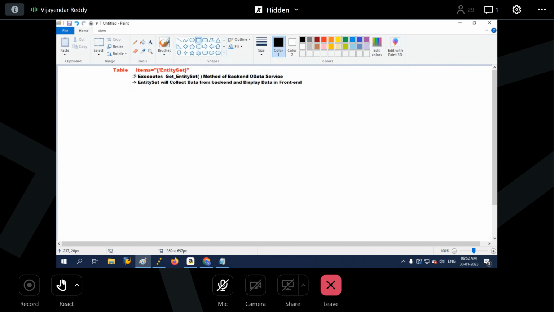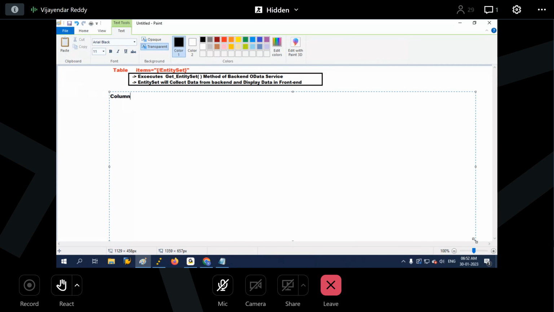Okay, let me just put it like this. Now, let me help you understand how exactly a table can be designed. In a table, we can have columns. While writing the code, first you need to think about columns. For example, column 1, column 2, and so on. You can have n number of columns here.